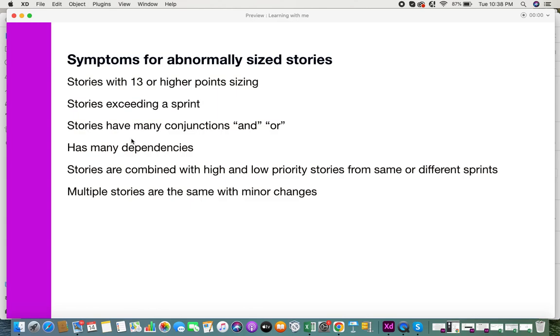The next one is that the story has dependencies. A good way of managing your stories is that a story should be independent. If you find that a story has too many dependencies, it means that it's still linked to many other stories, and you cannot take up this story individually. You need to complete other stories in order to complete this story. So if there are too many dependencies, then you can probably break down the story and see how well you can make it independent enough.